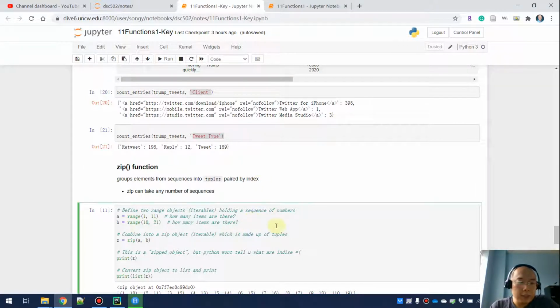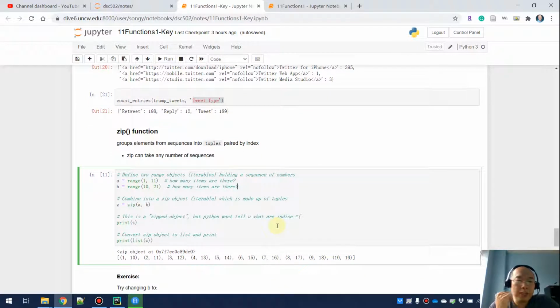Okay, so say we have two ranges, and the first range is from 1 to 11, where 1 is included and the endpoint 11 is excluded. So we really have 1 to 10, and 11 is excluded, and then we have 0 to 20. Then we can zip them together. One question you may ask is, if those sequences do not have the same length, what are we going to do?